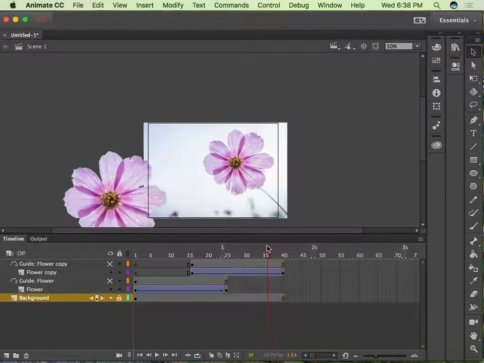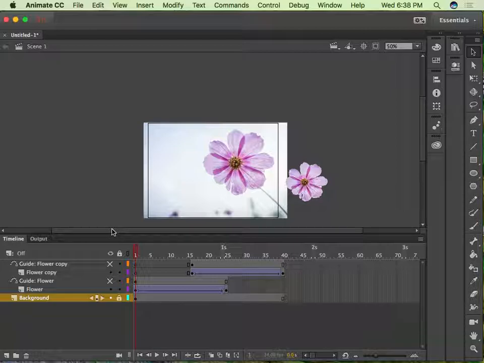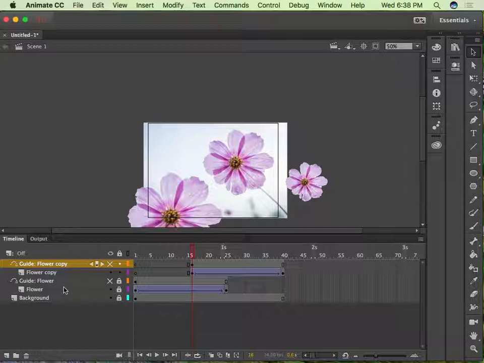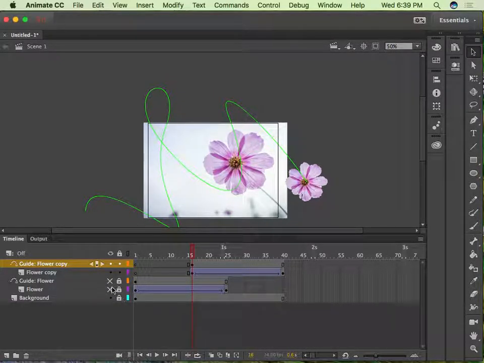Another thing I want to consider is some differentiation between these two layers. So one thing I might want to do is lock this first guide flower layer down, and then change up the guide flower copy clipping path that I have created there to give some differentiation and see what happens. So I'm going to unhide that clipping path for that new layer, or that new animation, and I'm going to hide that initial flower too, so that it doesn't get too confusing.